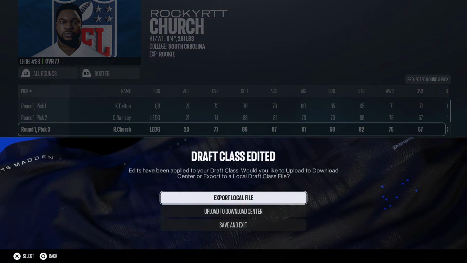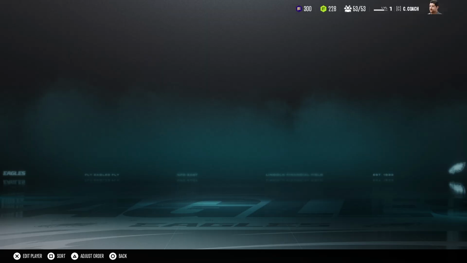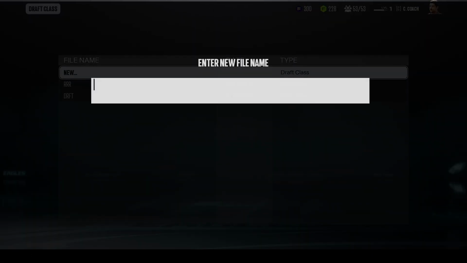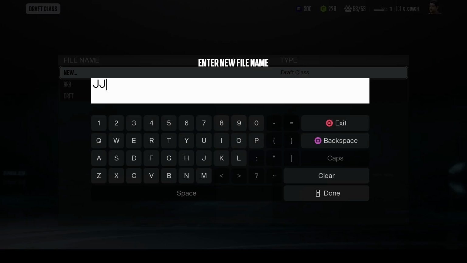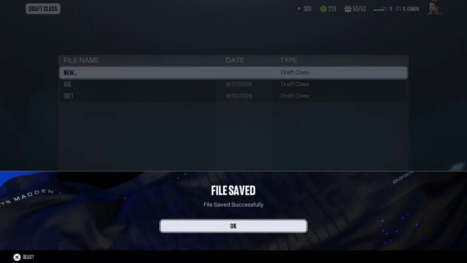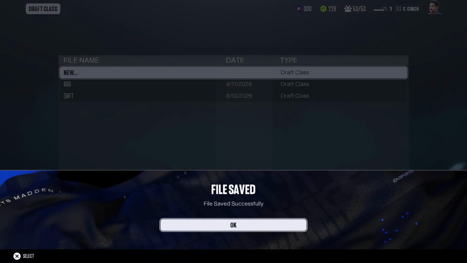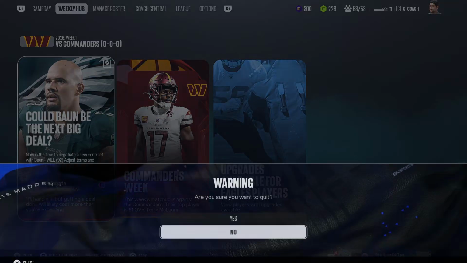Again hit the back button, select the option export local file, and here you can simply select new option to save your draft class. I'll simply name it JJJ and simply gonna save it. You can see the file is successfully saved. Now we can simply back out from this.